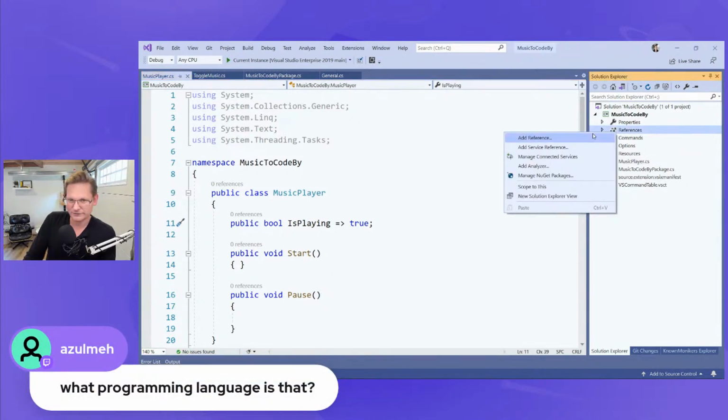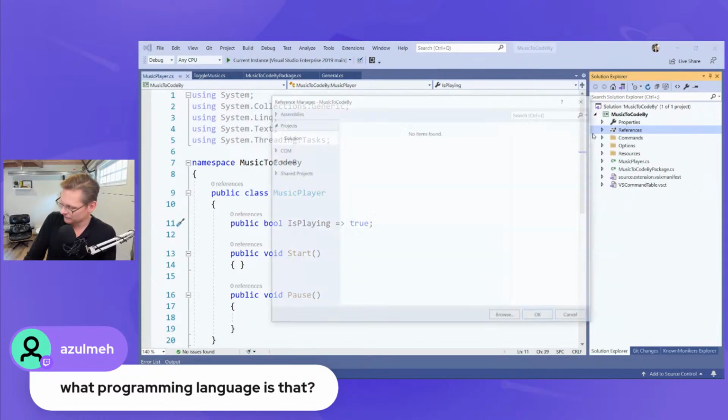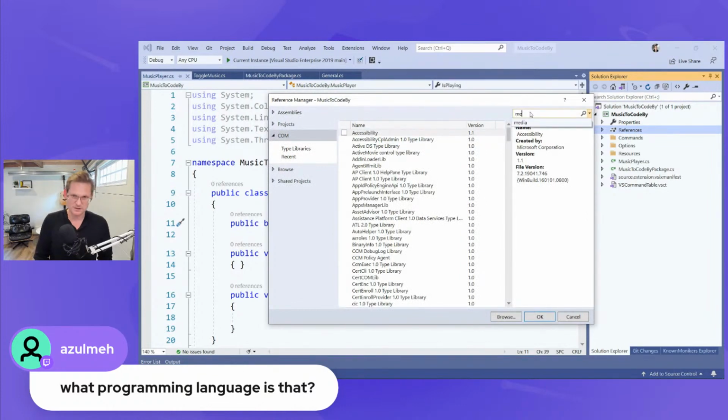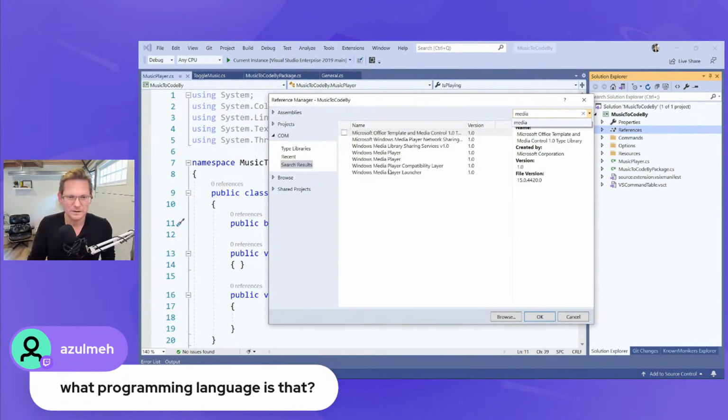So now we need to add a reference. And I think there's a NuGet package for the Windows Media Player, but if not, see if I remember this right. So there's two. Check this out. There's two of these called Windows Media Player. I can't see what the difference is just right here.